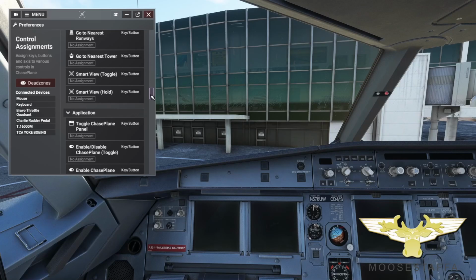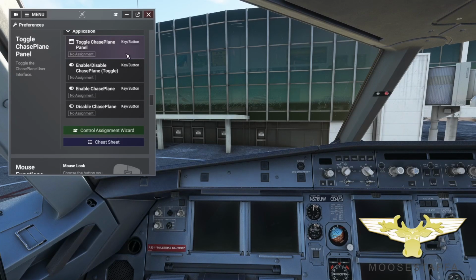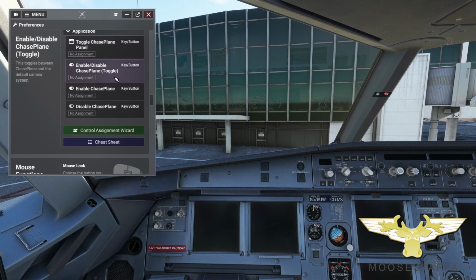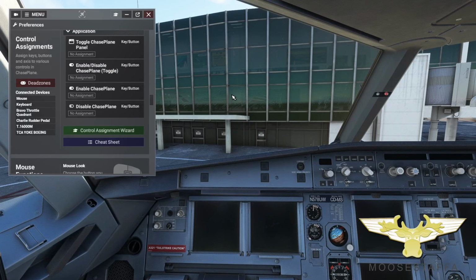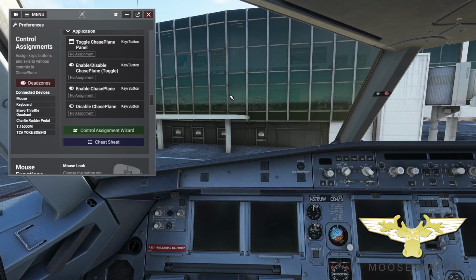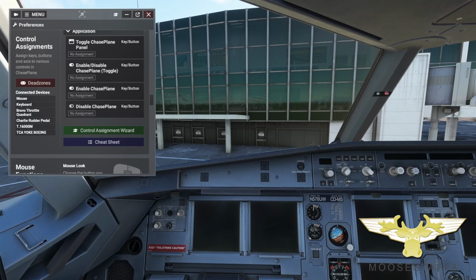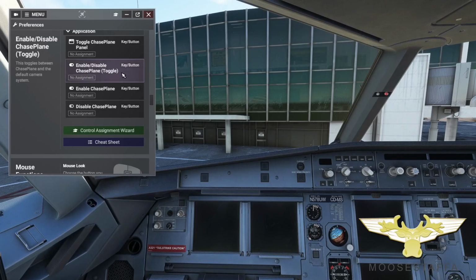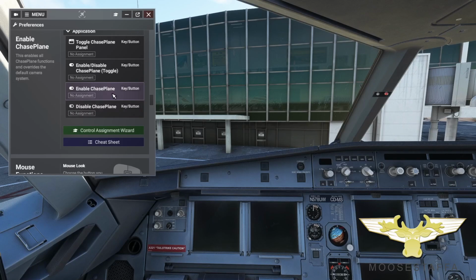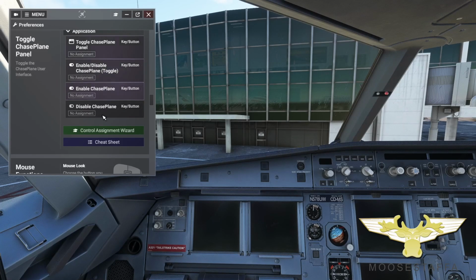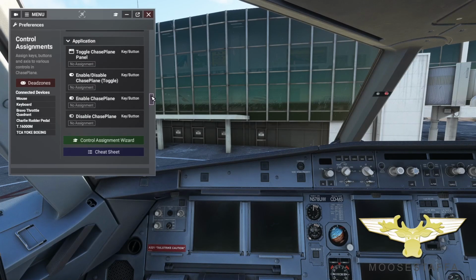Finally, application. So this is some specific things to toggle the ChasePlane panel. You can set an assignment. I don't need that because I have it in Flow. You can enable and disable ChasePlane as a toggle if you need a key to do that. I find it's kind of clunky doing that. Initially, when the mouse thing wasn't working right, I was looking at that as an option, and it was clunky, so I didn't like it, so I just dealt with it. But if you need to enable or disable ChasePlane on the fly, you can do that with control assignments. I don't even want to mess with that because, like I said, it's kind of clunky.